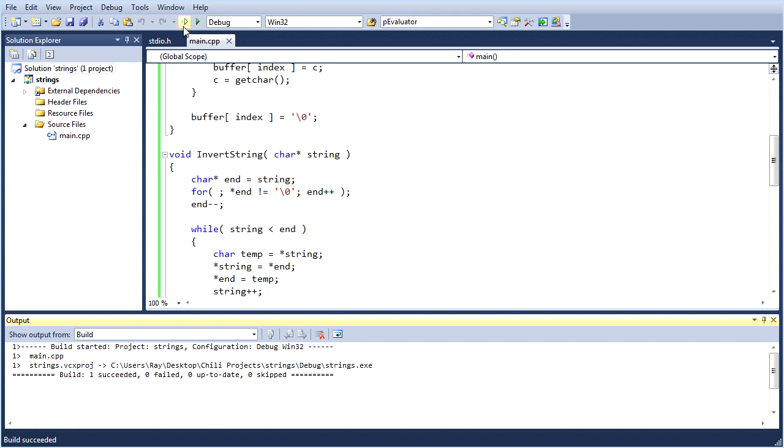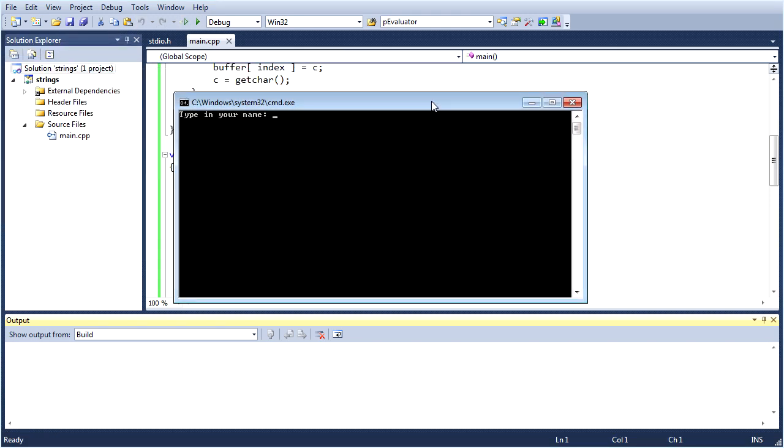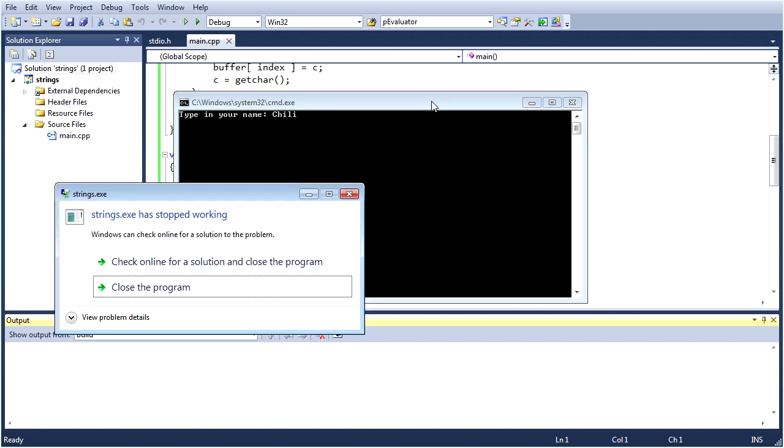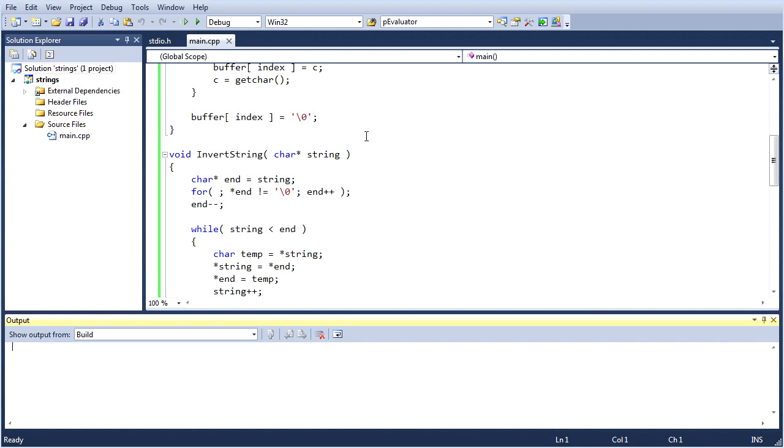So build and go. Type in your name. My name is Chili. Okay, that was not good. I messed it up somehow. Let's see what I did wrong. Obviously something in the invert string thing.